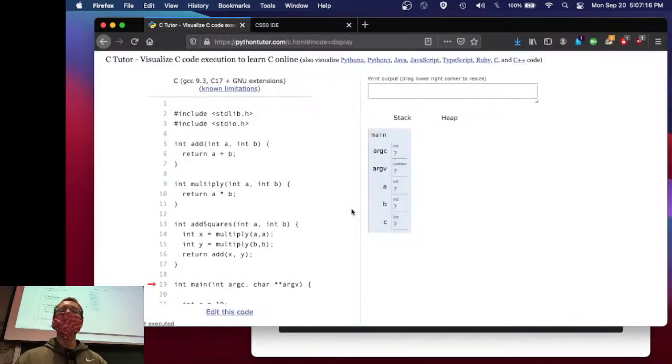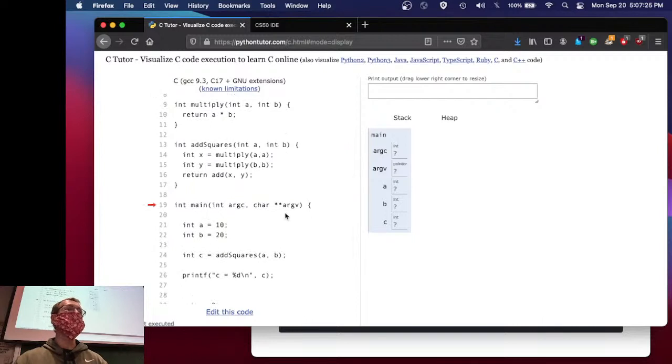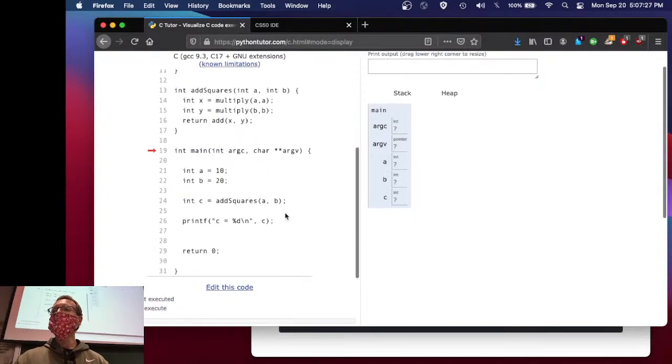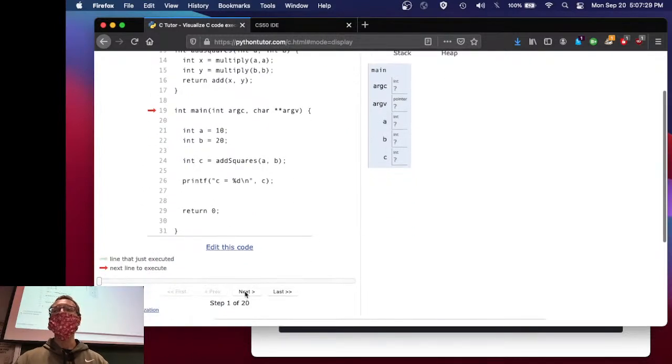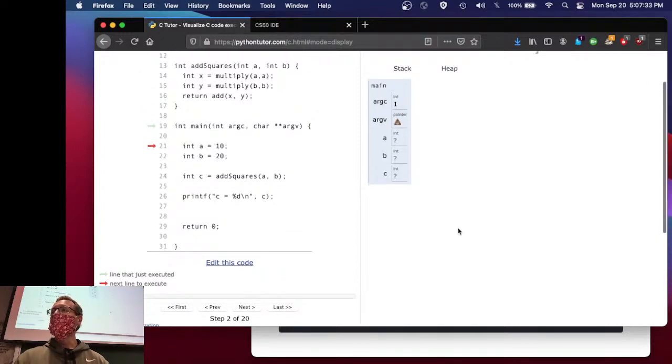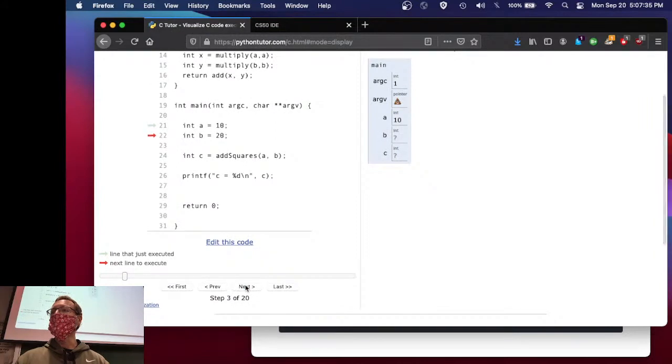And I've got a visualization tool over here. This is pythontutor.com, but it supports multiple languages, in this case C. I took that program over here and I visualized it. Right? So what we're going to do is we're going to step through this program step by step and see what happens here. Okay? So you'll see over here, let me go to the next line here.